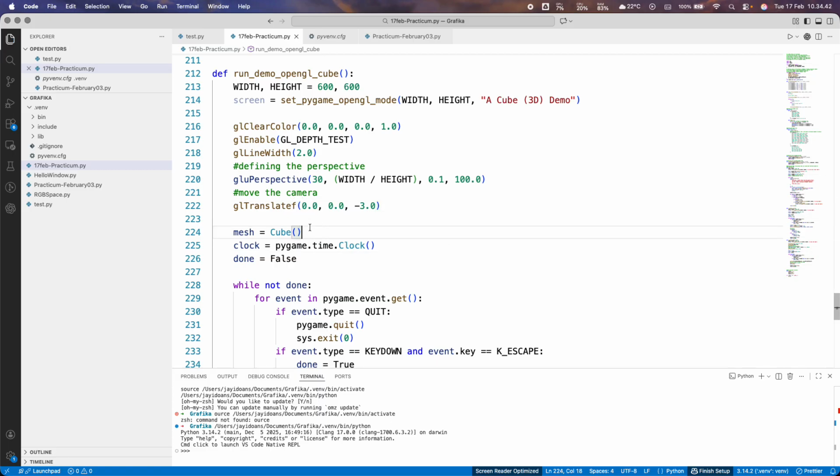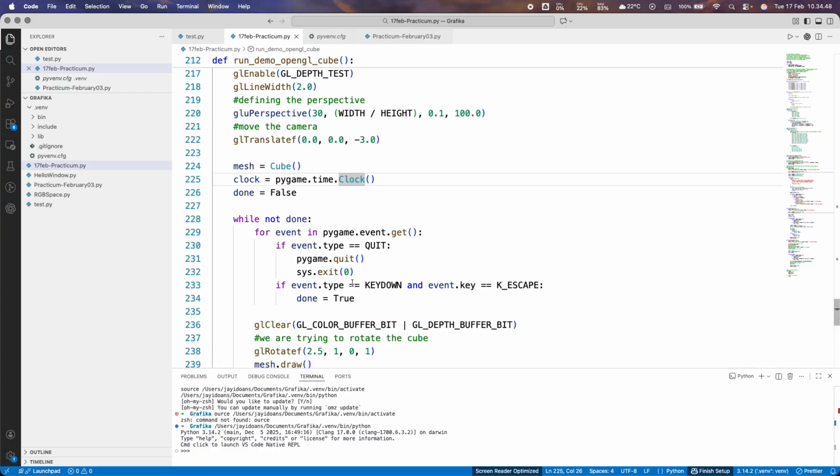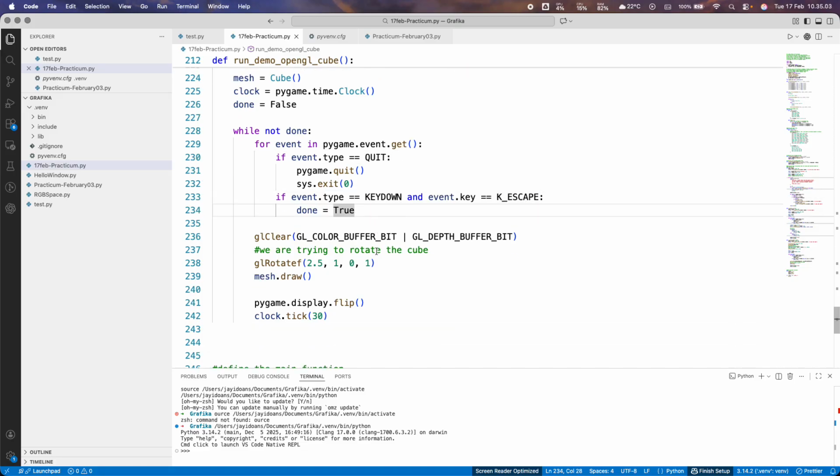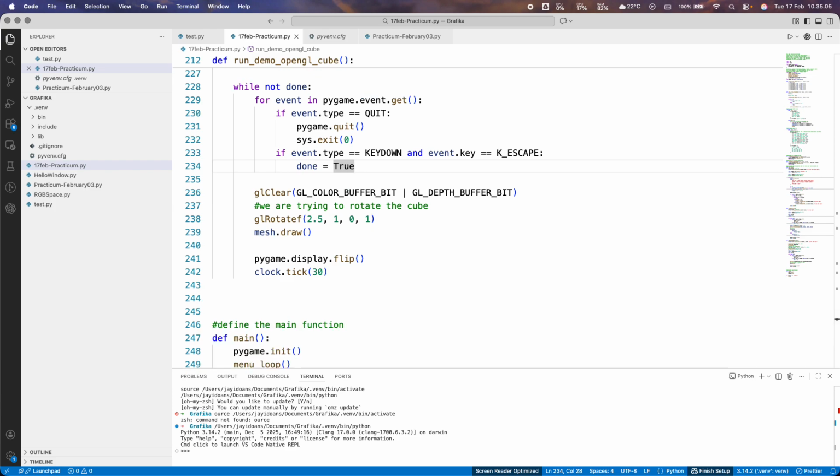Okay, we already defined the mesh and cube. We already defined the pygame time and also the clock that we set as 30 in here. Okay, and in this logic, when the user is not selecting quit or pressing the escape, the code will continue.